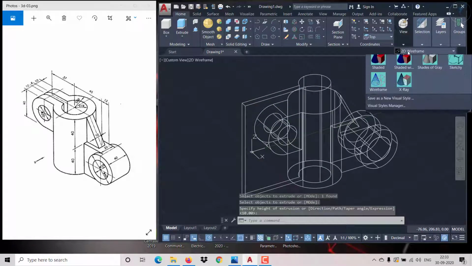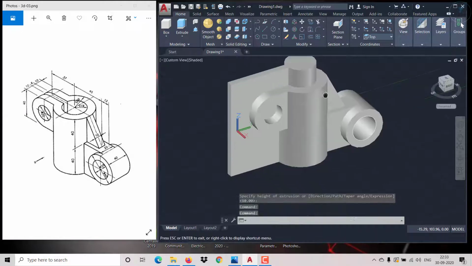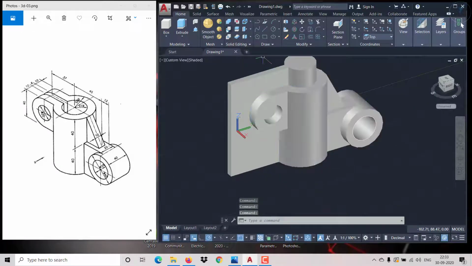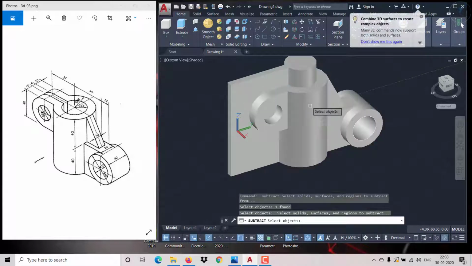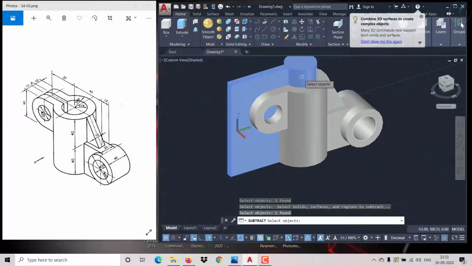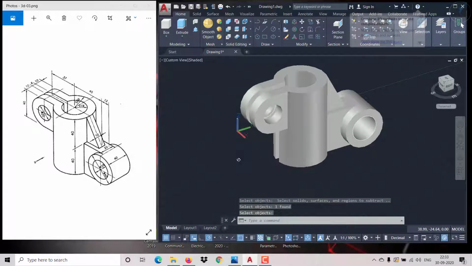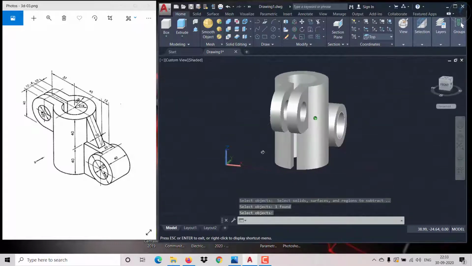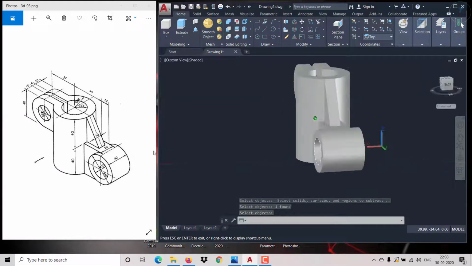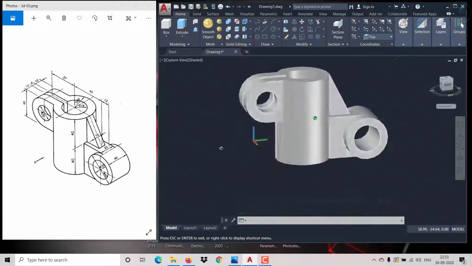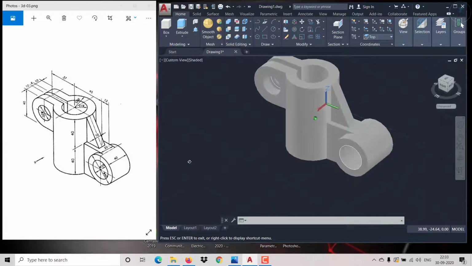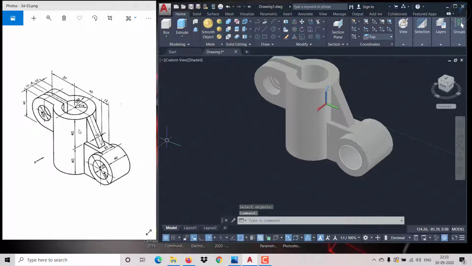So now go to 3D, so we need to subtract it. So click on subtract, select the main, enter, then the subtracting solid, enter. So automatically it makes a cut like this. So we have created the 3D model exactly how it is looking in this drawing.